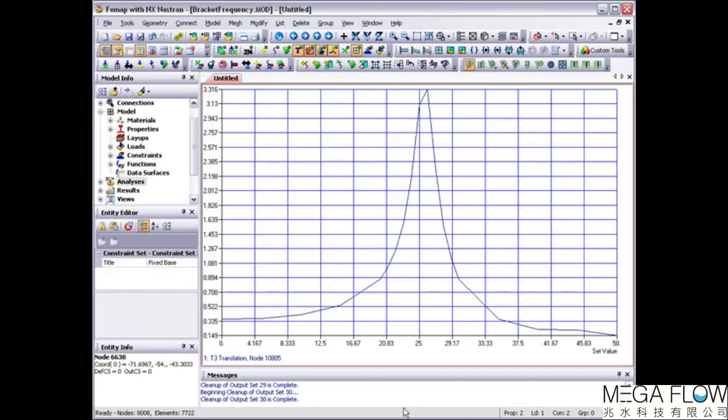Therefore, with a requirement to maintain a deflection of less than 1 millimeter at the motor center of gravity node, any dynamic base excitation loading with a frequency between 20 Hz and 30 Hz would require a redesign of the bracket. This shows that in many cases, a simple static analysis review is not enough. Femap with NX Nastran can take the analysis further and model a more realistic representation of the design and its working environment to give more accurate and complete answers.